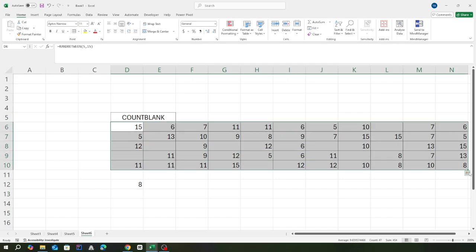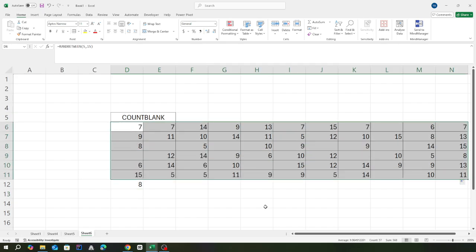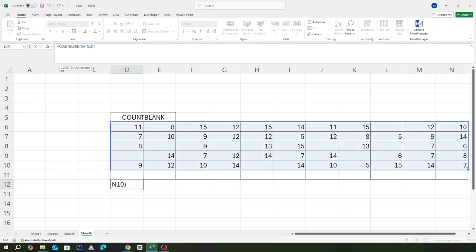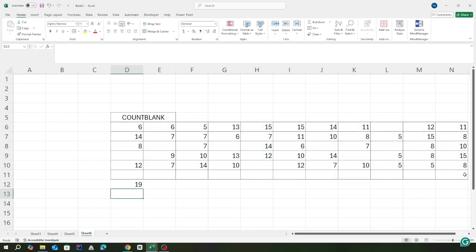If I want to add some more numbers, so I can take it like this. And just like that, I know that it's still 8, but if I delete those cells right here, and I work with this range of cells, I will be able to know that there is 19 empty cells inside of all this range of cells.